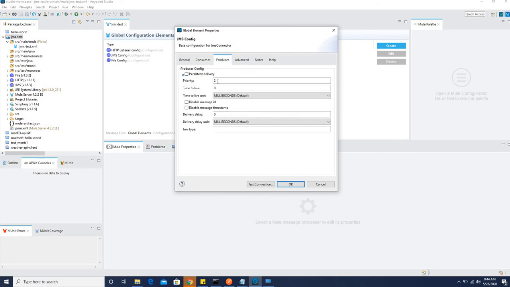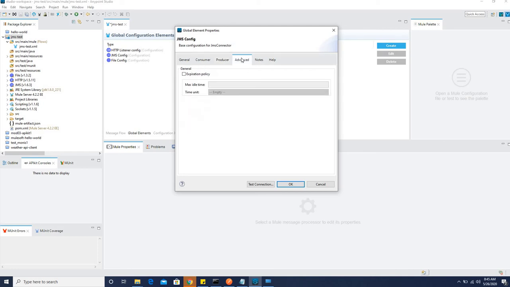Then there's the producer thing. If we are producing a message, in which queue it is to be put, and how long will it live in the queue before it expires if someone has not picked up the message. So for how many seconds or milliseconds will it live. These things are default. Then we can disable message ID, disable timestamp if we want, and delivery mode, and we can also specify JMS type here. This is again one of the properties of the message, so we can set it here as well.